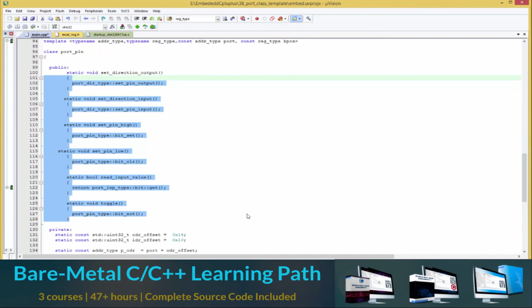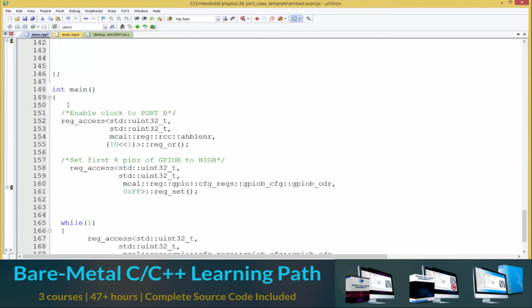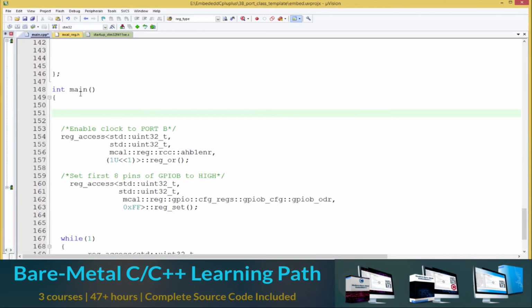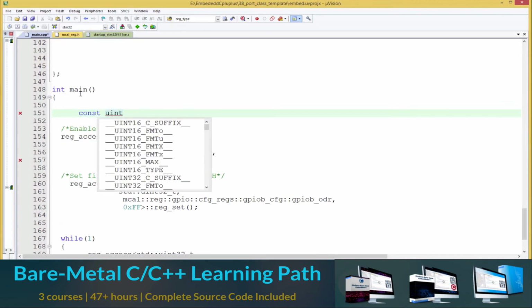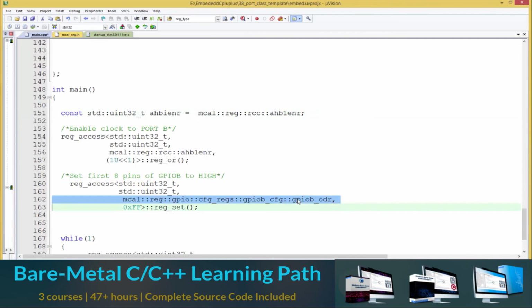So I'm going to come to our main function here. Our main function in here, let's see what we have. I'm going to take the address for our AHB1 enable register and rename it simply to AHB1. I'll say constant uint32_t over here, AHB1ENR, this equals this. And over here we have to add this here, and I'm going to do the same thing for our GPIO B.